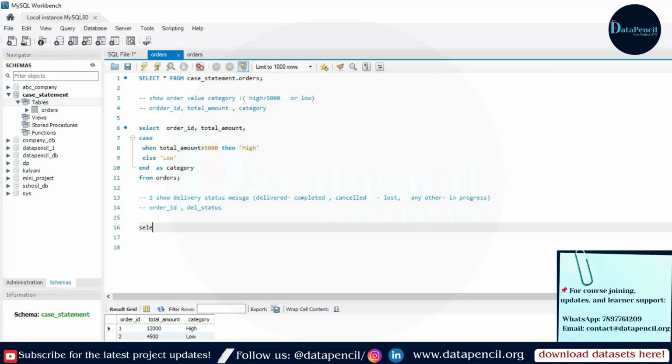So what will we write? We will write select order ID, and for the second column, the delivery status, we will use a case statement: when order status equals delivered, then say it as completed.